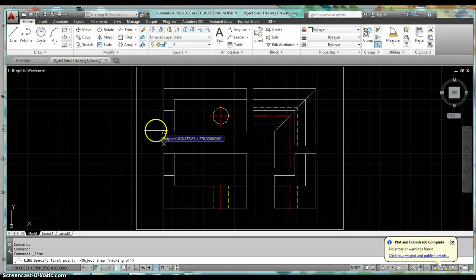Now your little cross is still there, so it's still trying to use it, but I can hover over that point and now it goes away, and the only option I have now for drawing aids is just the object snaps that I have turned on. So go ahead and try this, and then let me know how things go after you get through this video. So good luck using your object snap tracking.